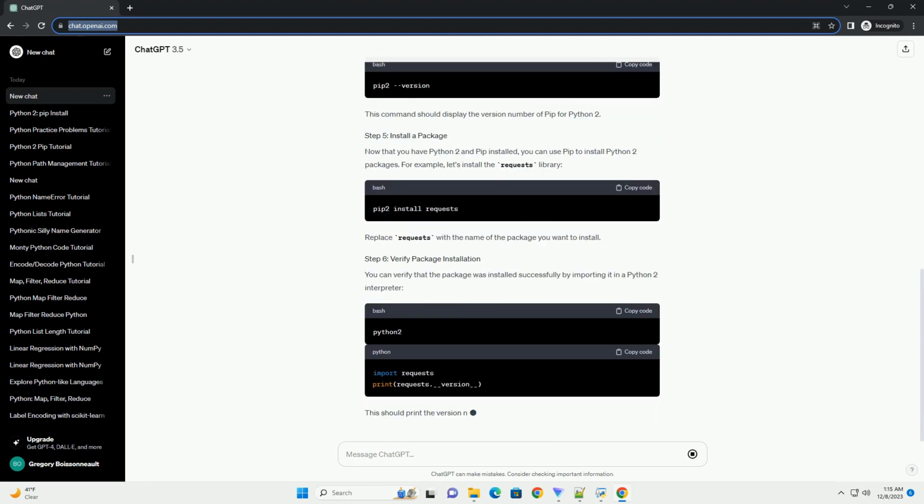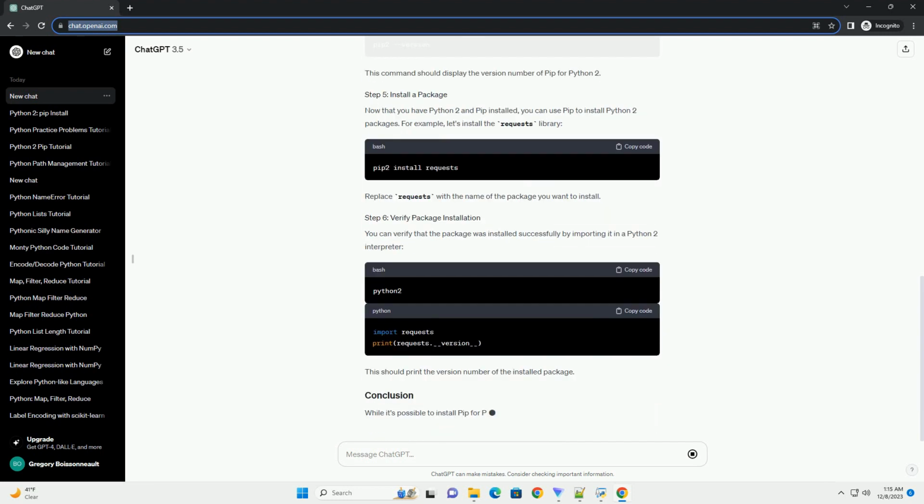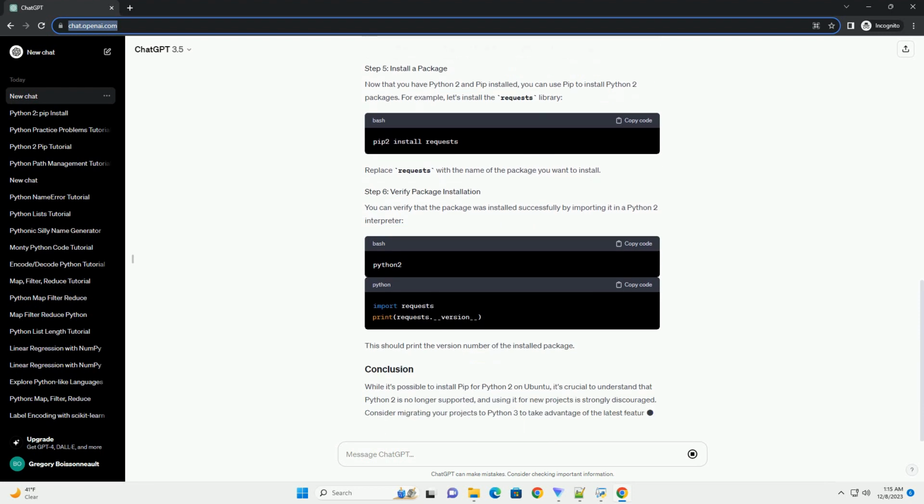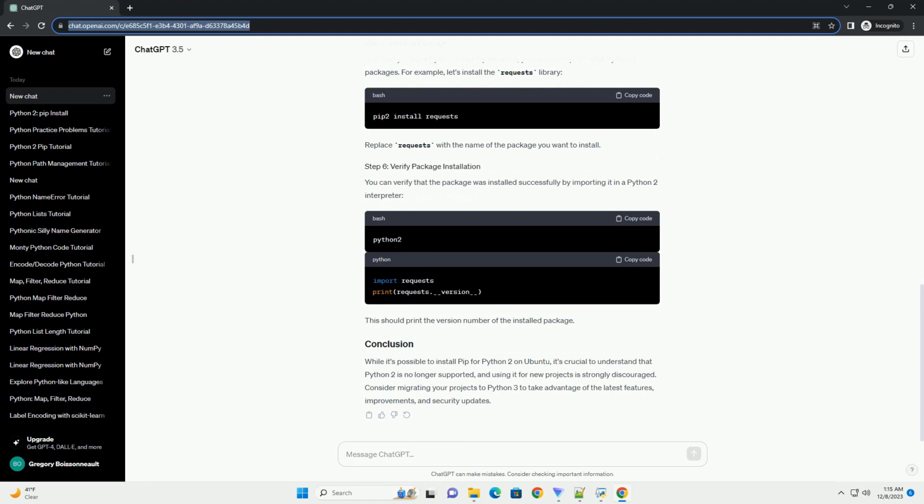Pip is the package installer for Python. You can install it for Python 2 using the following commands. This script downloads the get-pip.py file, which contains the installation script, and then it runs the script using the Python 2 interpreter. After the installation is complete, you can verify that pip is installed by checking its version. This command should display the version number of pip for Python 2.